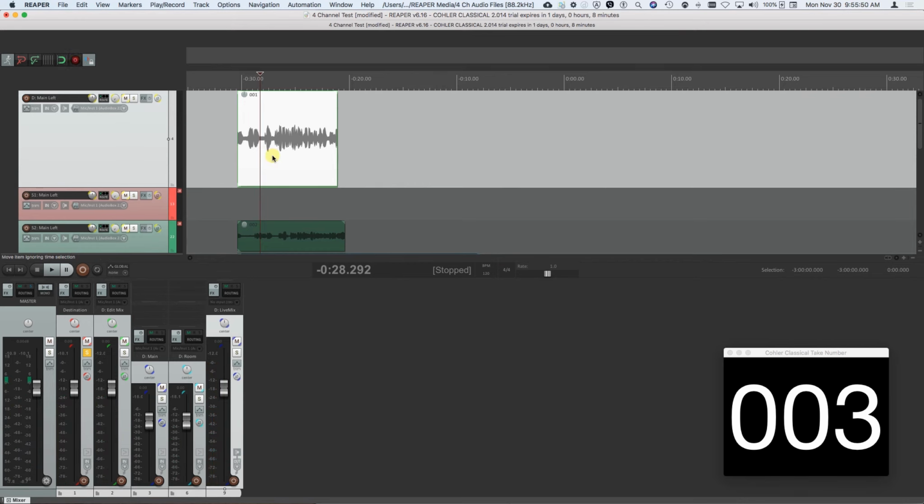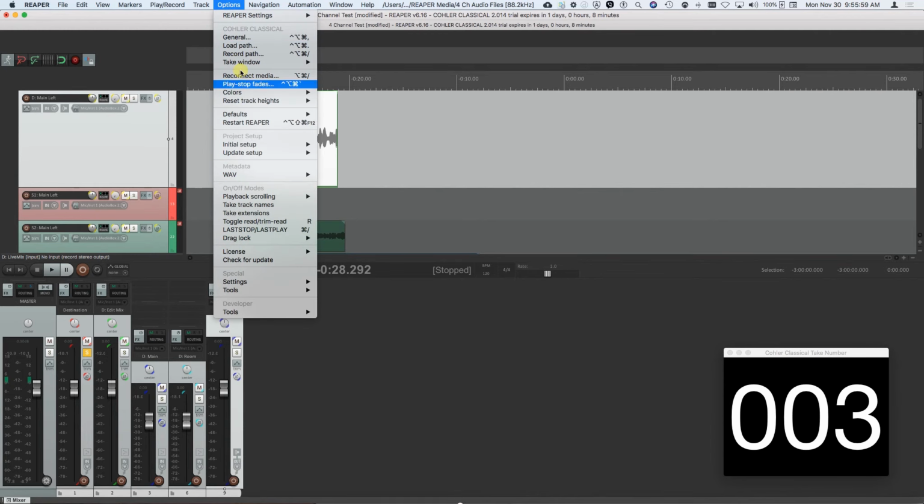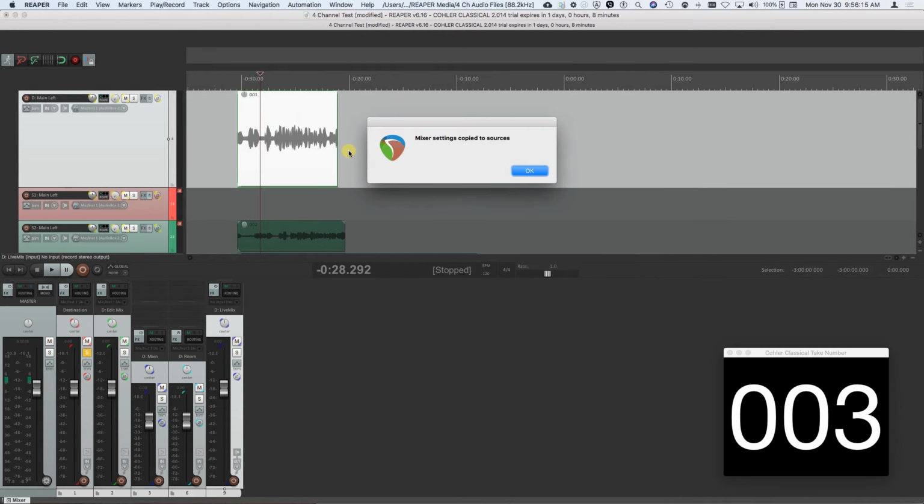And now, so that I get the same playback characteristics in all the groups, I have to also go into Options, Update Setup, Copy Mixer Settings to Sources, because I changed a send and a receive. Sends, receives, and FX must be copied over manually if you change them. But this one click will copy what I just did from the destination to all the sources. Okay, so now it's the same in all sources.